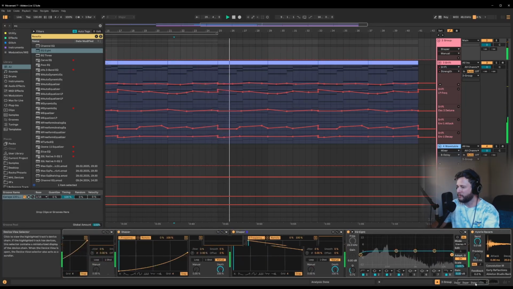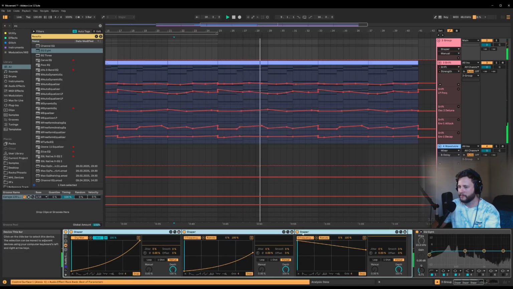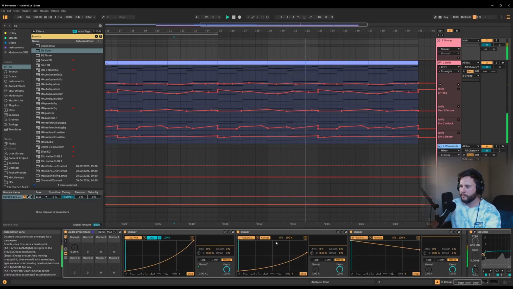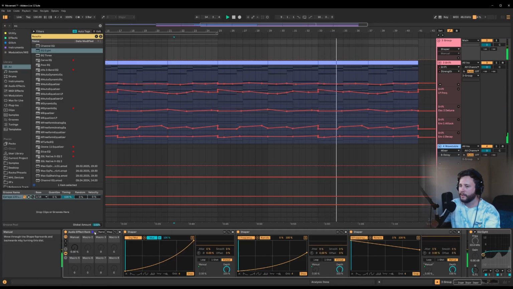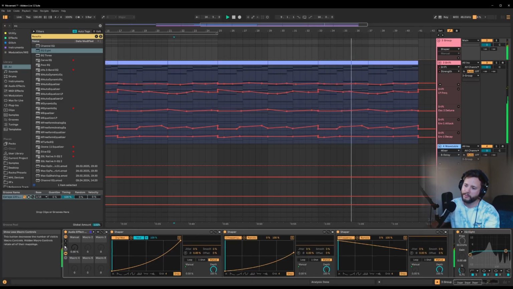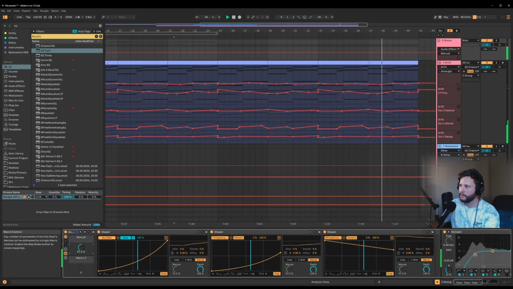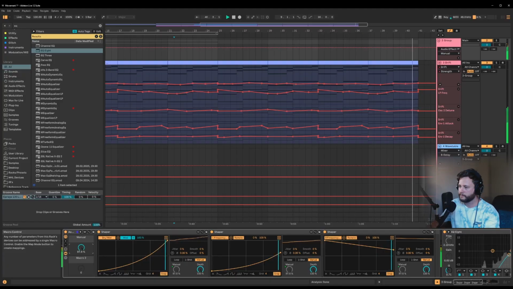So you might be able to guess where I'm going with this now. We can add all of these shapers to a group and map the manuals to a single macro. And now we have one knob that's doing all of those different movements. Which is really, really handy, obviously.